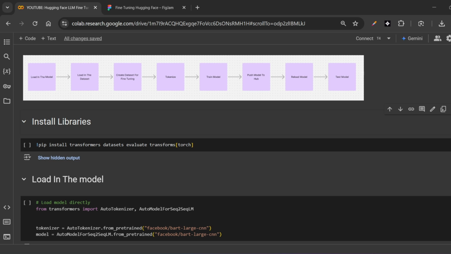Hey everyone, so in this video we're going to talk about how to fine-tune a LLM model from Hugging Face, and we're going to go through various steps. I've actually laid out the steps right here. So these are the steps 1, 2, 3, 4, 5, 6, 7, 8. So 8 steps we're going to go through in order to fine-tune one of the models from Hugging Face.